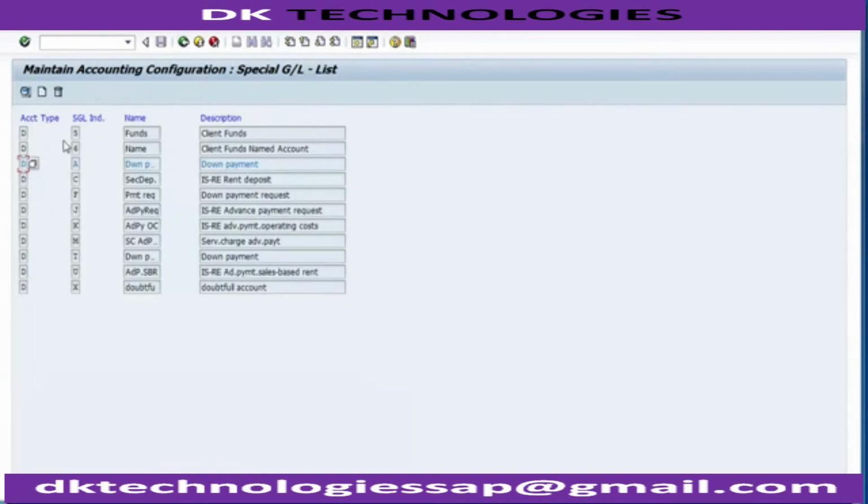Moving back, this is one of the things which we have done. The other thing is that we will be making a down payment request as well. So for down payment request creation, you need to go to this down payment request. It is always a standard, that is F. We always use F as an indicator. So double click on this.